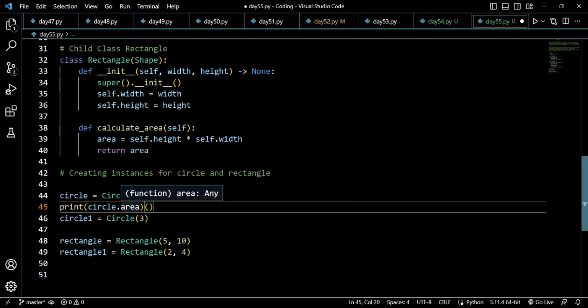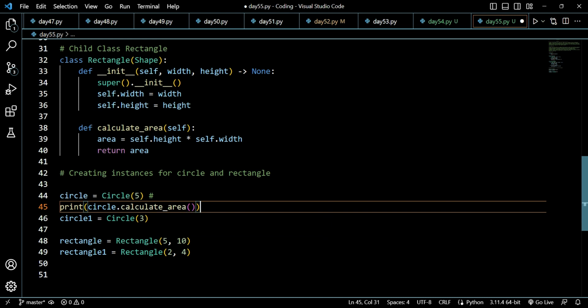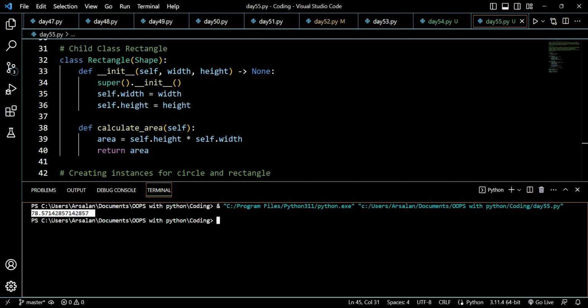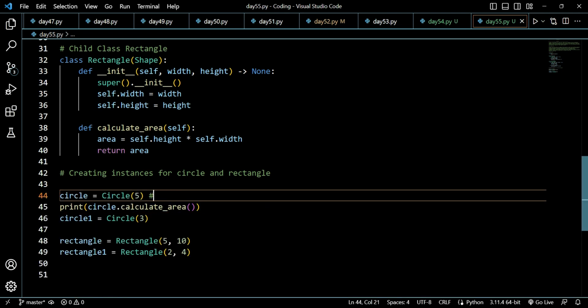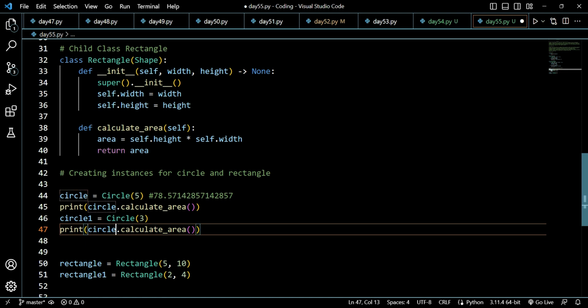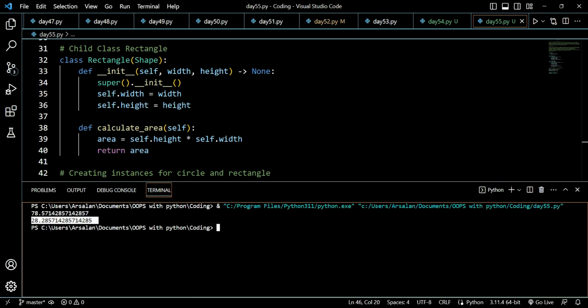So return area, calculate area, not area, return calculate area, and it will give me some value, let's say 78 point something. So this will be holding this value. All right, and then if I run this again for my circle 1, it will give me another value, let's say 28 point something.